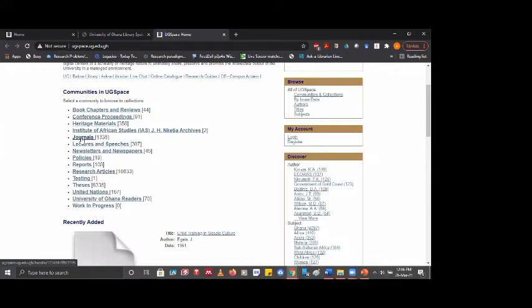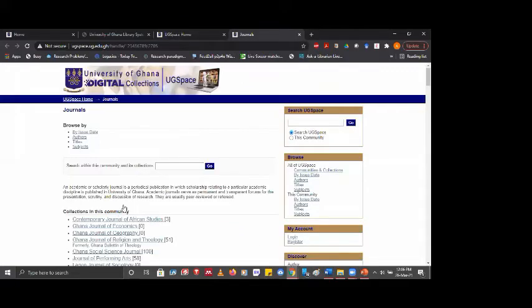If you look at journals, all the journals in here are journals published by University of Ghana lecturers and maybe students. So in order to search thoroughly, maybe you are searching for a particular lecturer's article and you are unable to locate it, you can also come here. Sometimes you can't explain, but there are instances you visit a particular database, you search for some item you are unable to find. You go to another source to search for it, and then it leads you to it.